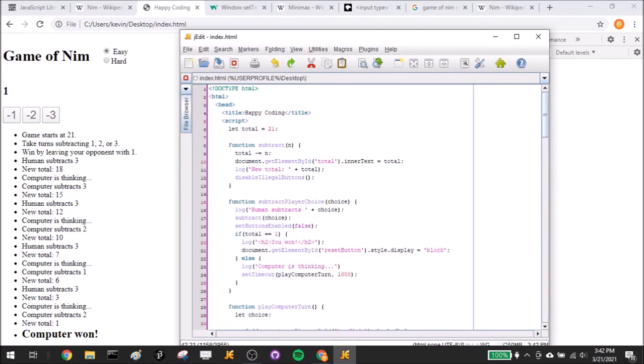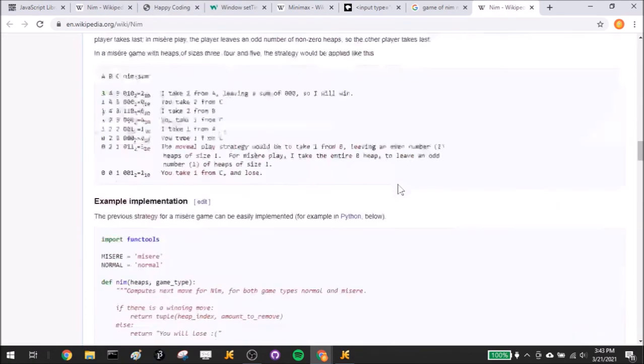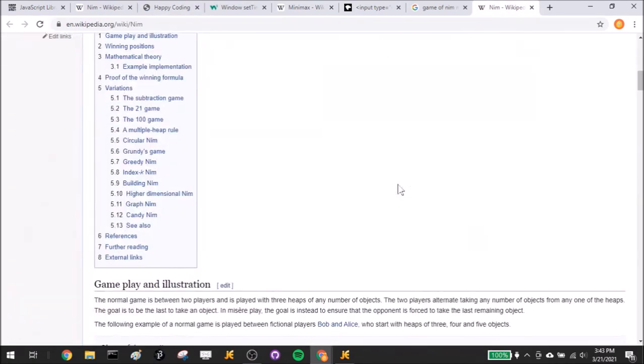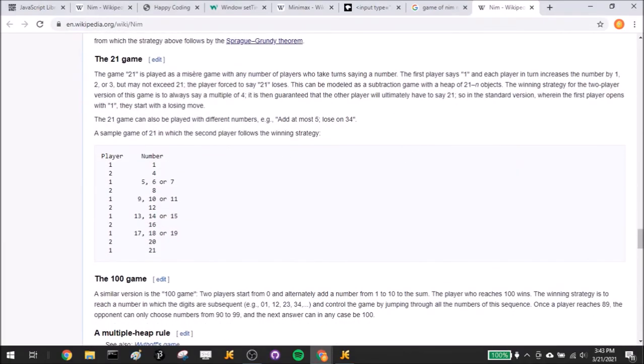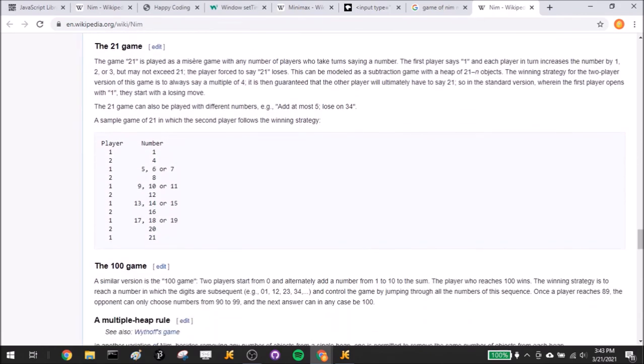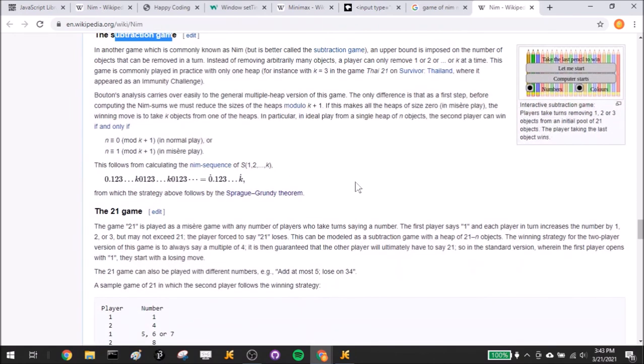So let's maybe just recap for a minute. I've used vanilla HTML, CSS, and JavaScript to code up a game of Nim. And there are actually many different games that are called the Game of Nim. I am specifically talking about a version of the game that's probably called the Subtraction Game. I think it's this one, where you start with a number and you subtract and go back and forth.